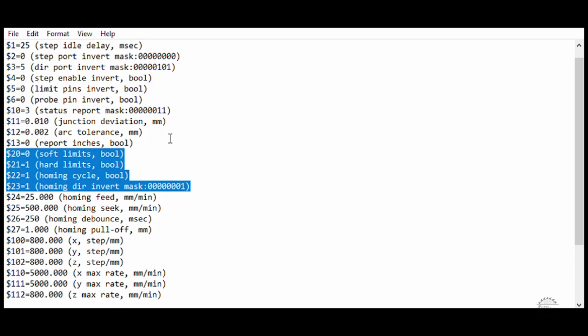Variable number 22 enables the homing cycle when set to 1. Variable 23 is a bit mask that tells the machine what corner to actually home to. Setting this variable to 1 is at the back right corner.